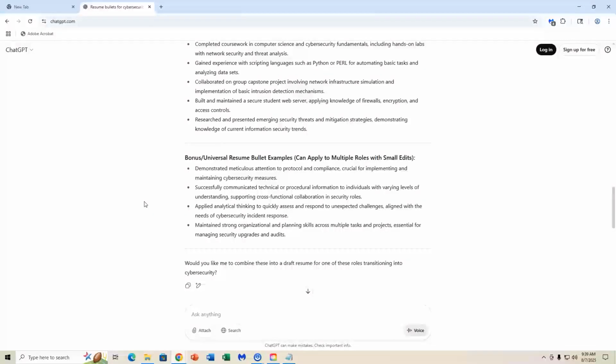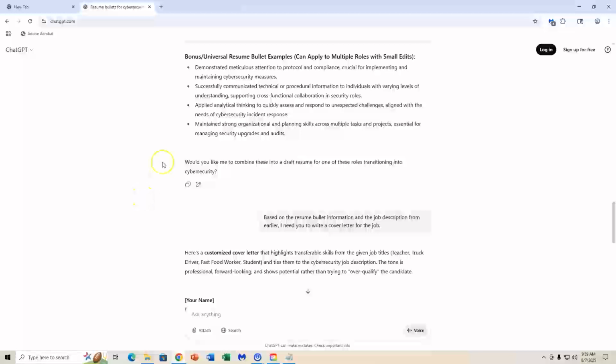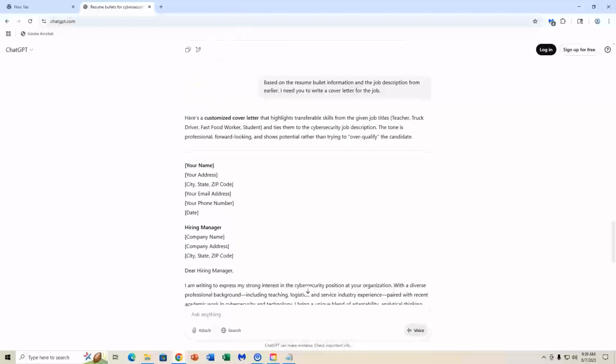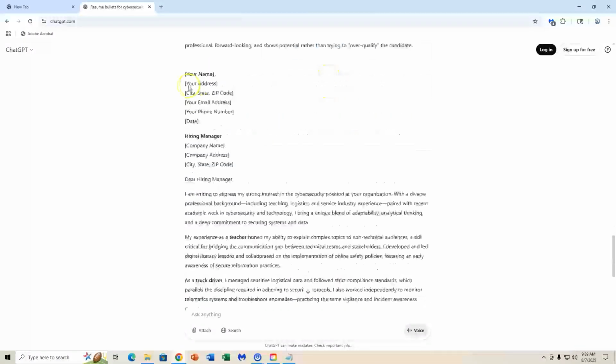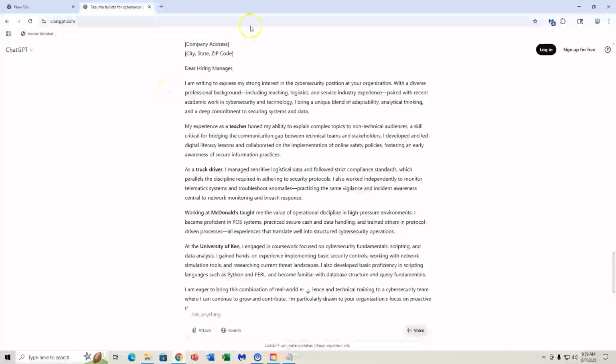Once you've got all the resume bullets set and you're at a 90% or above match, then you'll do this last prompt here, which is basically telling ChatGPT that, based on the resume information I'm giving you, so you're going to paste those resume bullets once you've got them set, and based on the job description, I need you to write me a cover letter for the job. And then from there, it'll give you a cover letter.